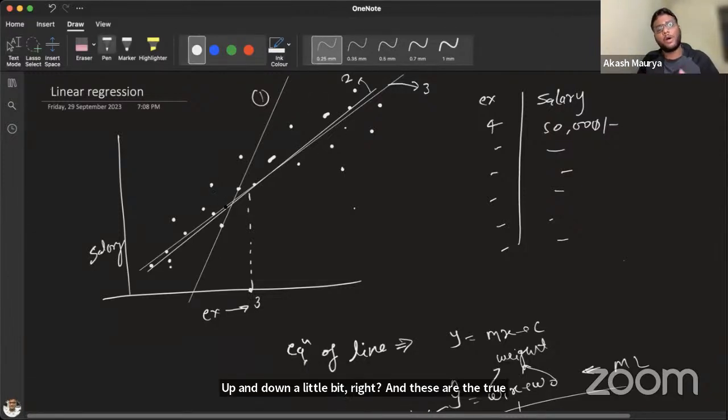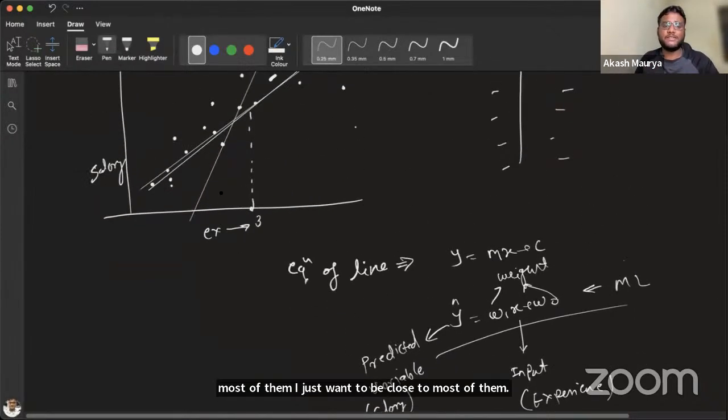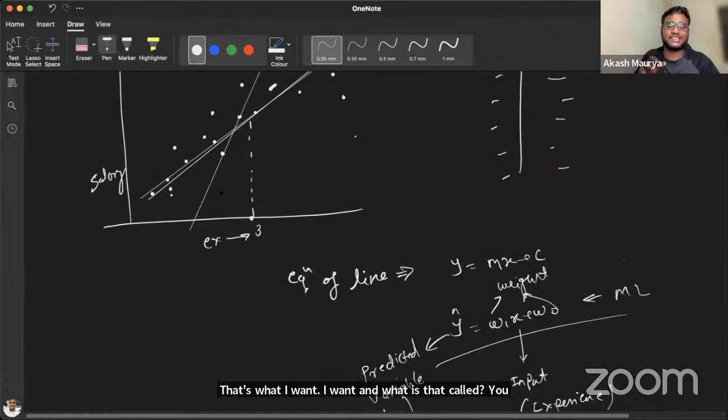So the model that I want to create, I just want it to be as close to the actual salary as it can be, right? I know that I cannot be accurate for all the salaries, but I just want to be close to most of them. That's what I want. And what is that called? The deviation from the actual salaries is called error.